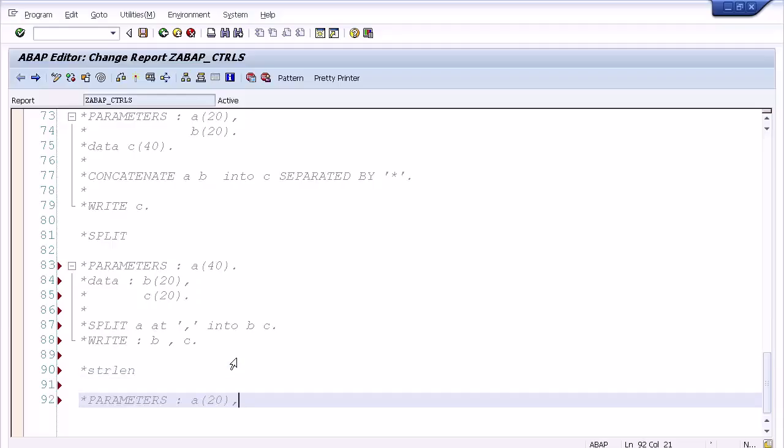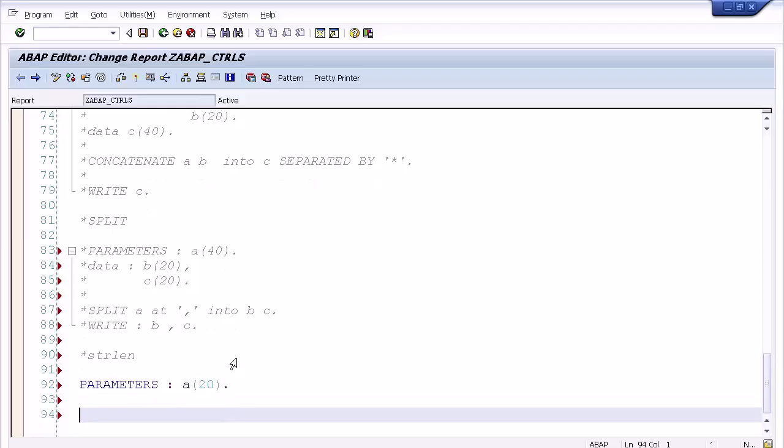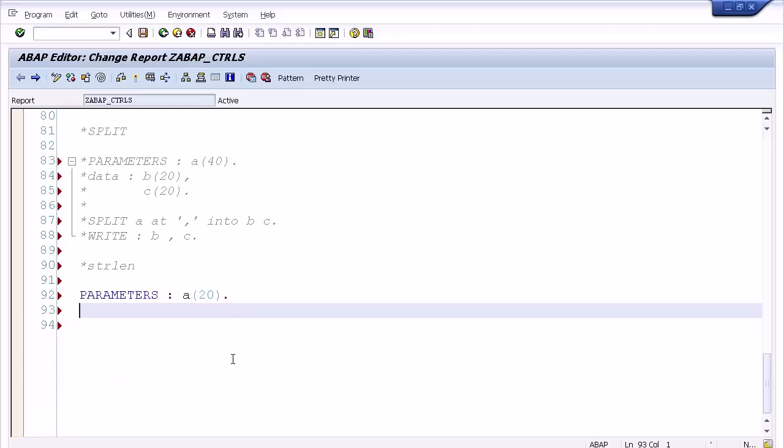Now comment this. The next concept is string length. So accepting the parameters.